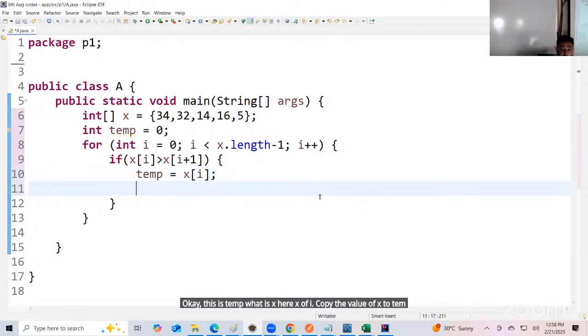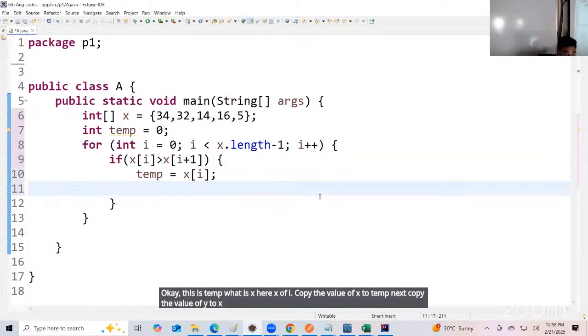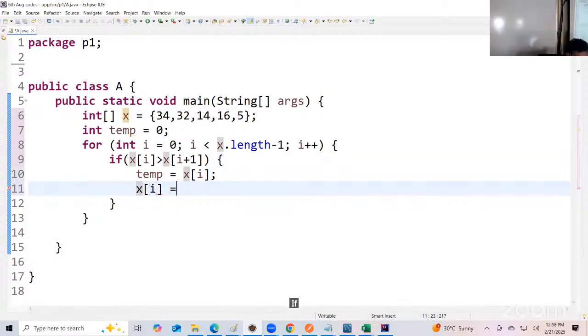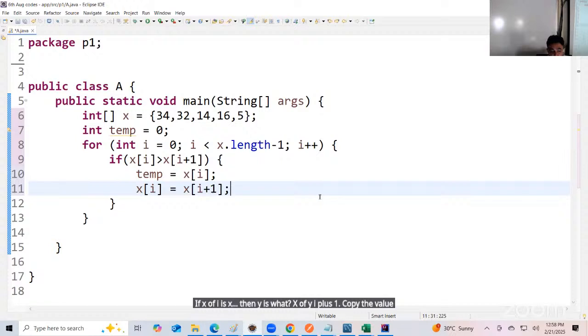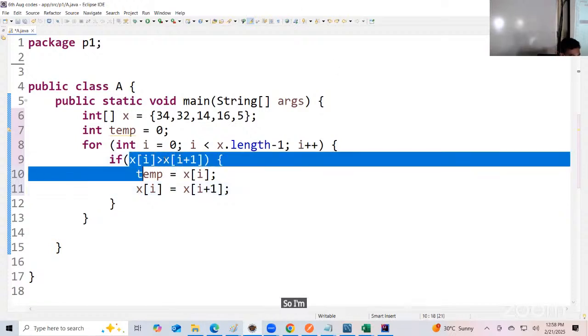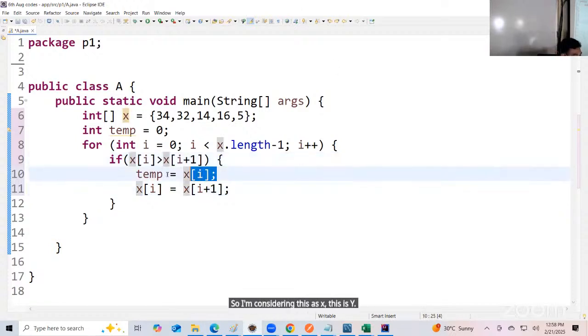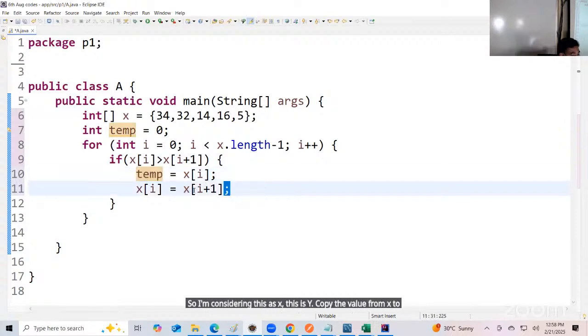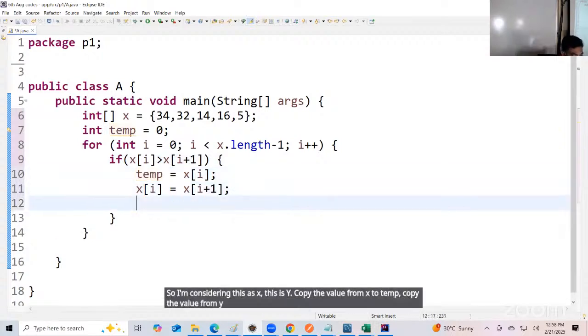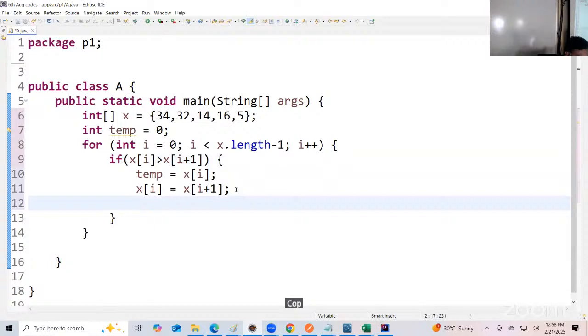Next, copy the value of y to x. What is y here? If x of i is x, then y is x of i plus 1. Copy the value from y to x. So I'm considering this as x, this as y. Copy the value from x to temp. Copy the value from y to x. Last step, copy the value temp to y. What is y? It is x of i plus 1, and temp.